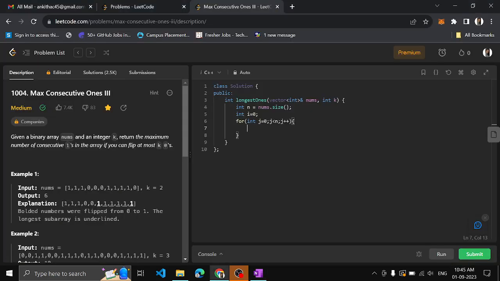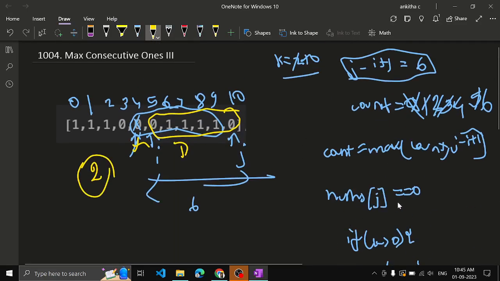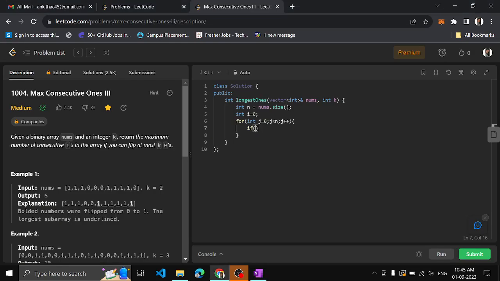So this is the result. So now should we need to consider nums of j equal to 1, max count equal? No, no need to take that. We'll take only this case into consideration. So nums of j it is equal to 0. First what we need to check is if k is greater than 0. If k is greater than 0 then it's fine, just decrement the k value. That means you're flipping that particular 0 value to 1 in that position.